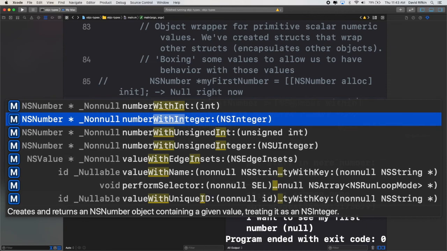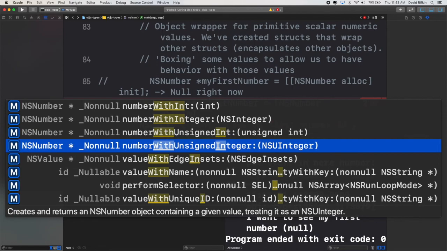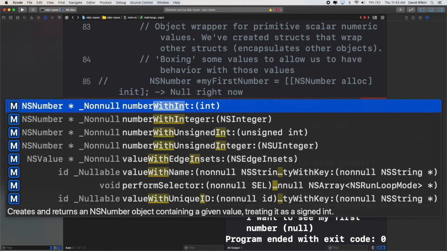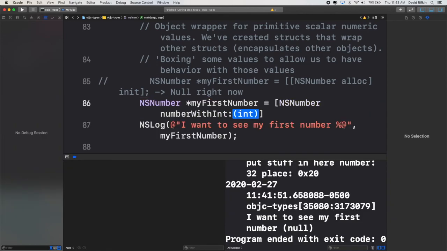Int. Number with int, number with integer, slightly different. Number with unsigned integer. Okay, that sounds nice. Let's make an int. Nima, what's your favorite number? Nima, when I print this out, what do you expect to see?